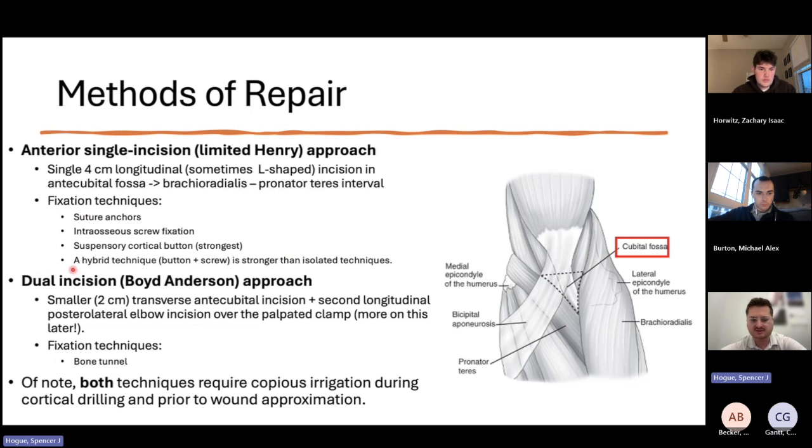Again, another point was that a hybrid technique is stronger than any of the isolated techniques. So a lot of them that you'll see will be a mix between the suspensory cortical button with an additional interosseous screw, which I'll get into more in a second as well.